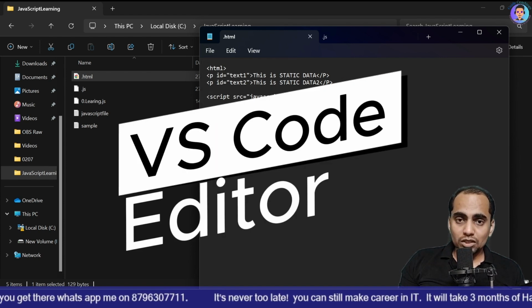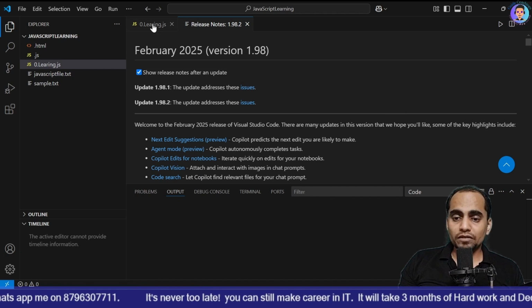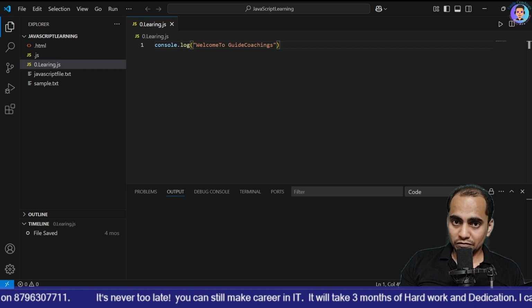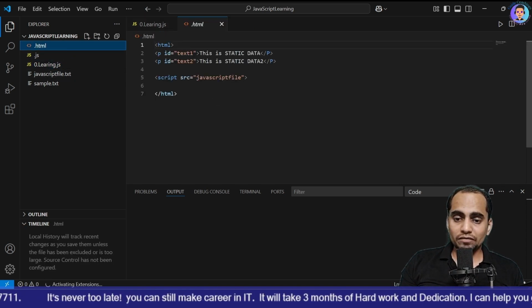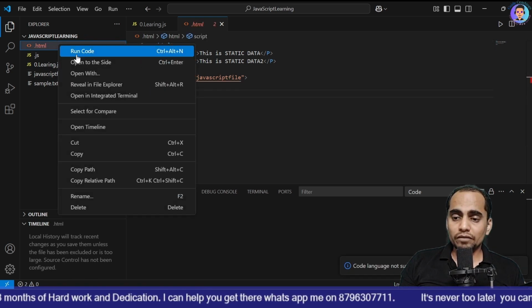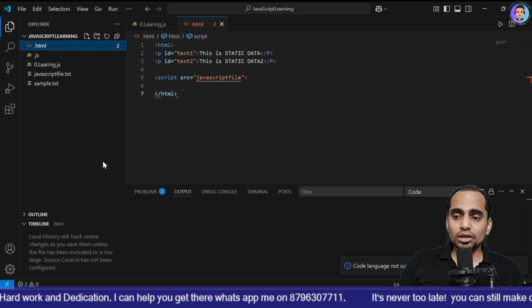we can open it in our VS Code. When I open the VS Code, I need to drag and drop everything over here. So this is the previous example which we have seen in the previous session. Now we are moving on to the next session. So this is how we have written it over here. If I try to run it, I will not be able to run the code. It is saying code language not supported or identified.